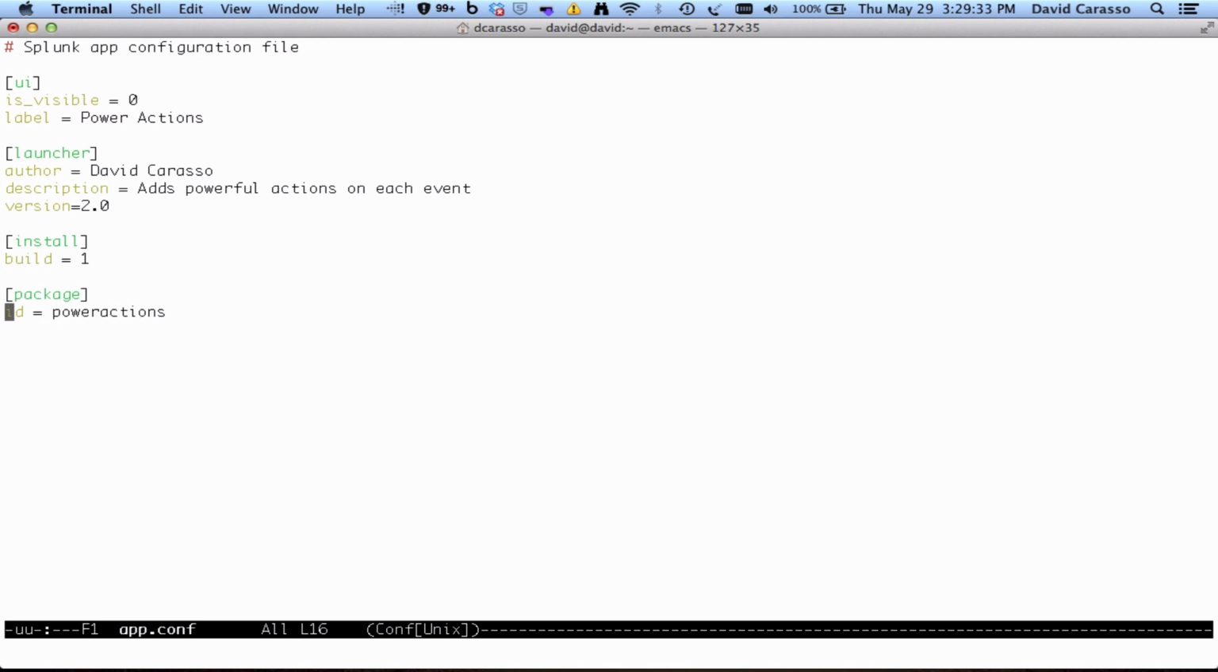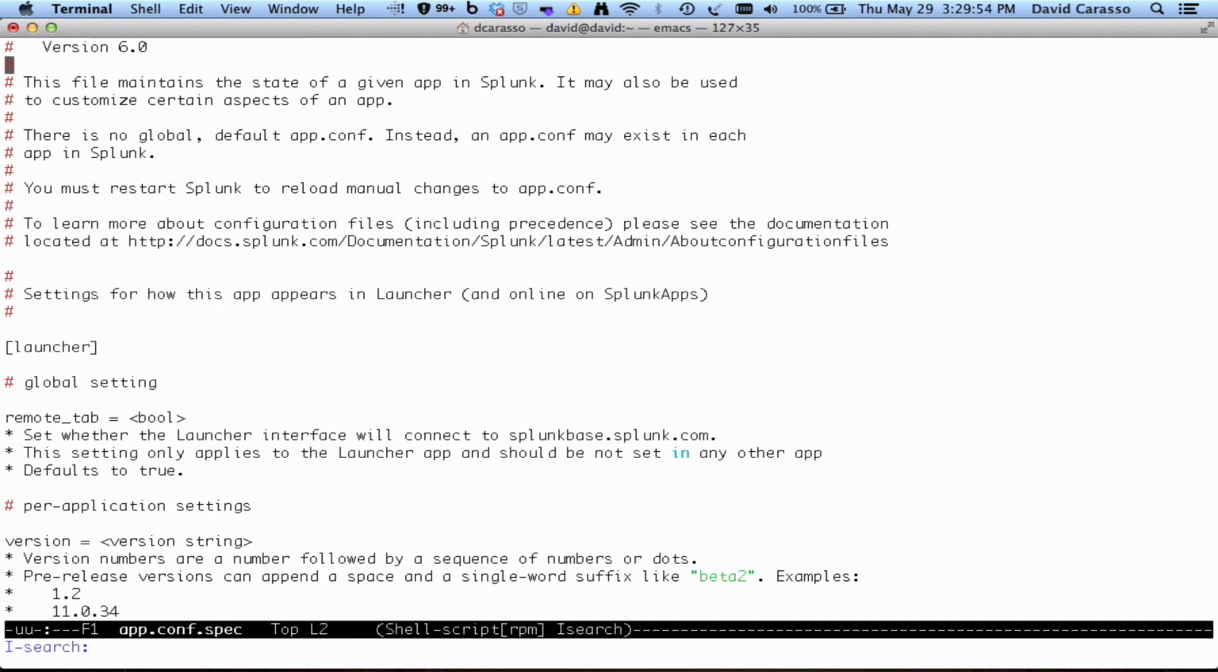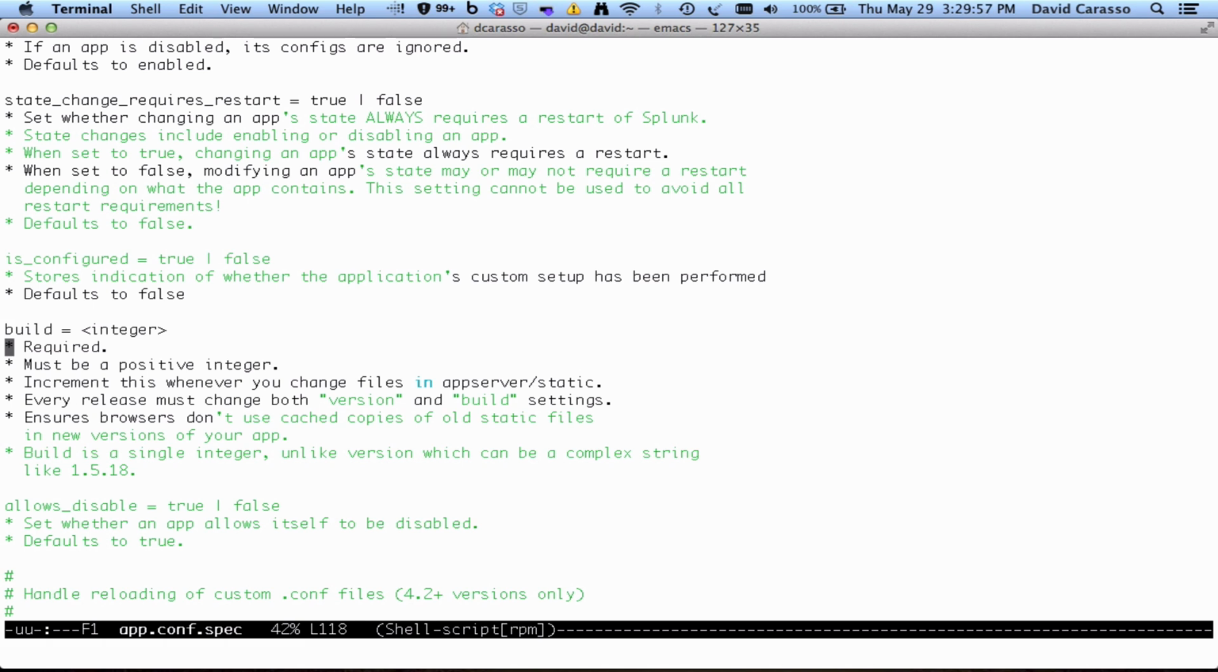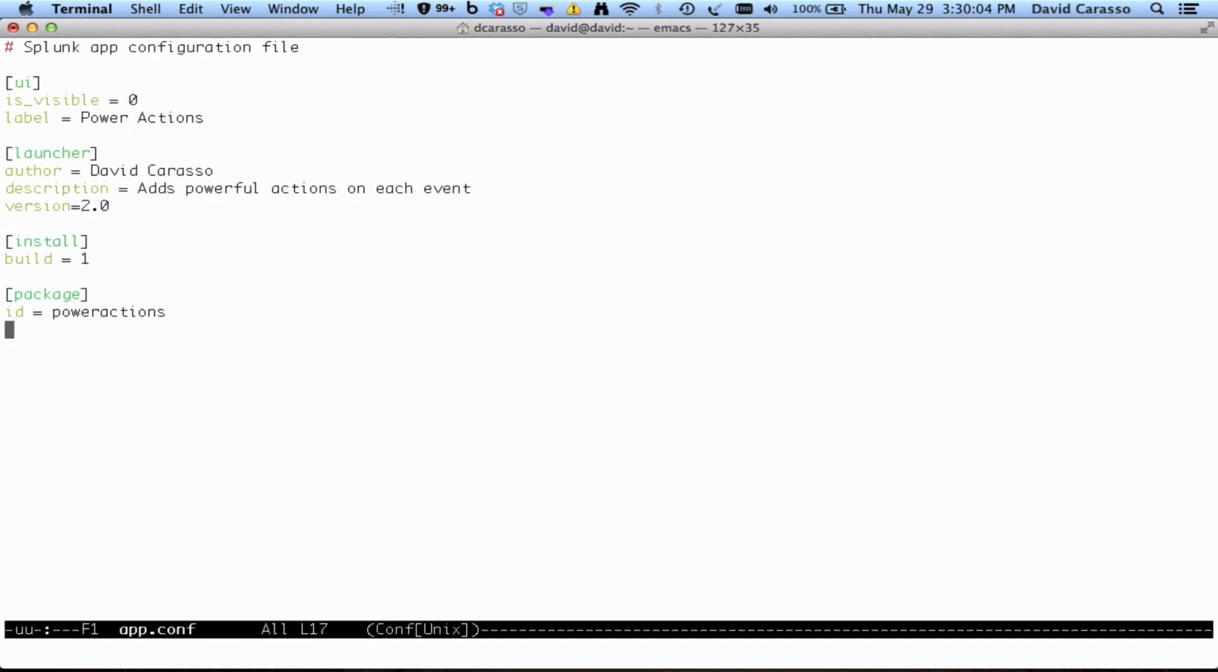If you're confused about what these mean, or for any config file, what you can do is go to etc system readme, and then the name of the config file. So let's go to app.conf spec, and let's say we want to look at what build does. So we're just going to search for the word build right here. It says it's required, it has to be a positive integer, and you increment it whenever you deal with app server static. Great. Okay, so that is app.conf.